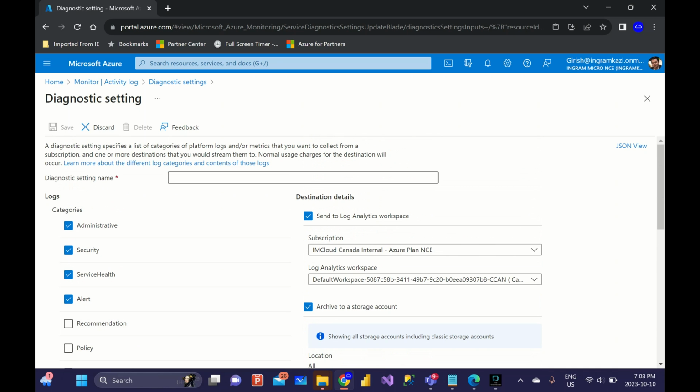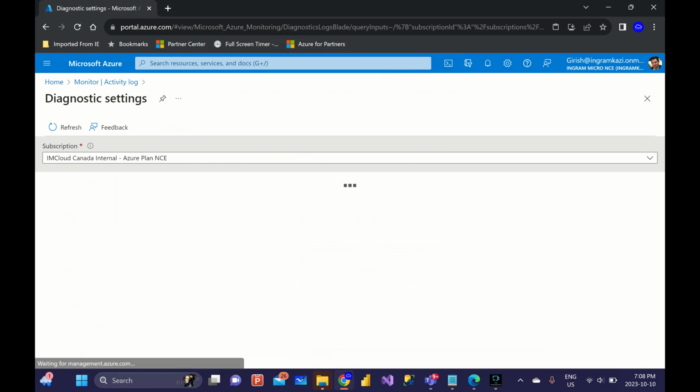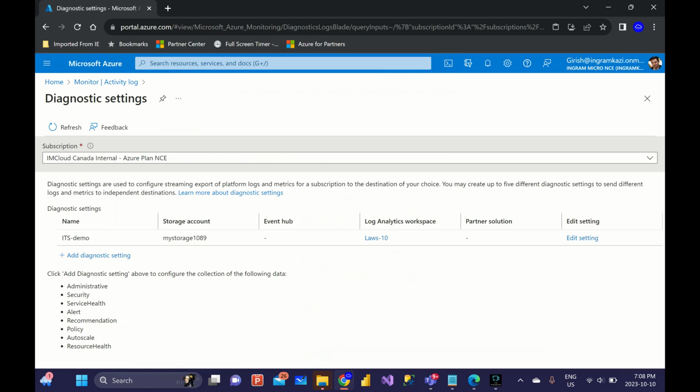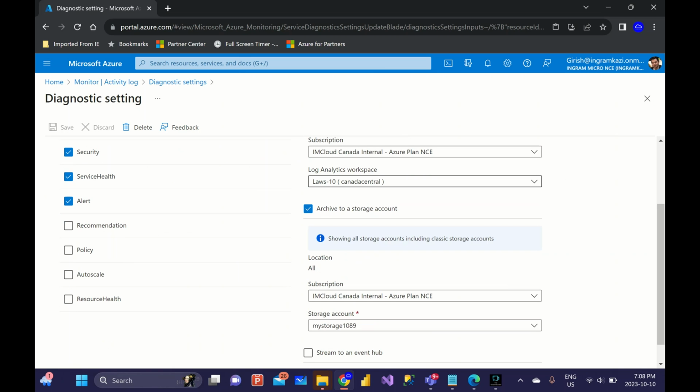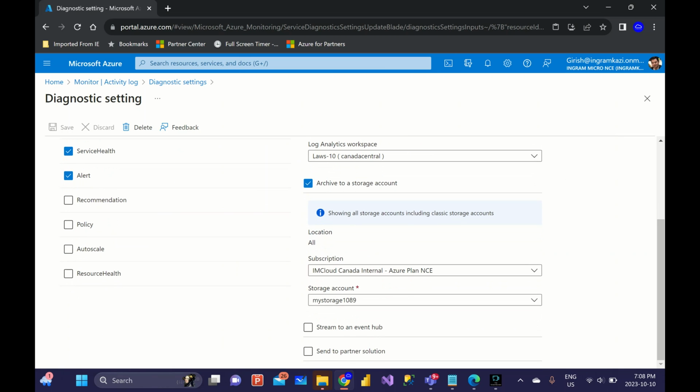But let me show you, because I already created one diagnostic setting, and let me show you where I'm sending these logs to. The name of my diagnostic setting is ITS Demo, and I'm sending these logs to a Workspace and also to a storage account. If I want, I can go and edit the settings. The name of my workspace is Lost10, and I'm also archiving this to a storage account with the name MyStorage1089.